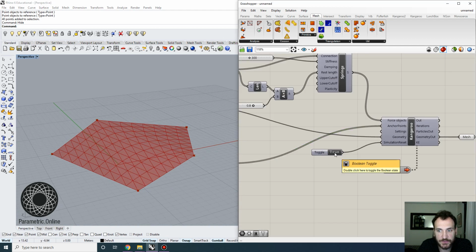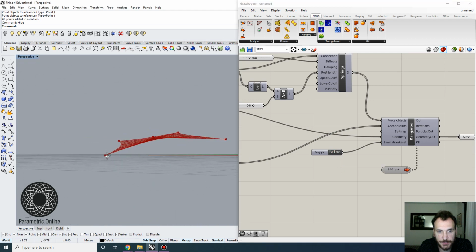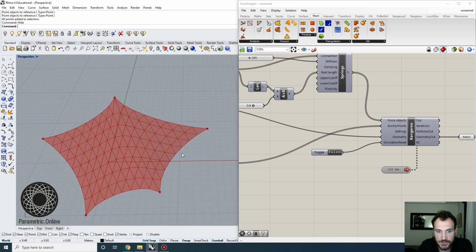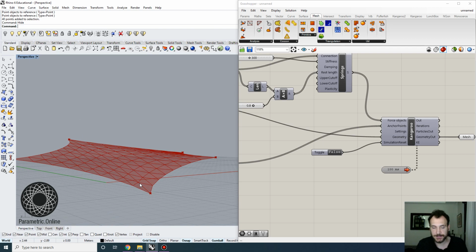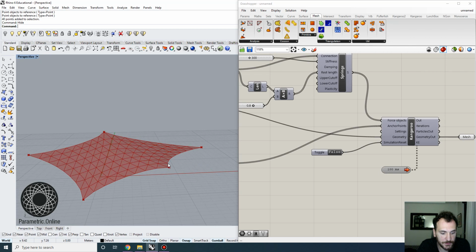And when I hit false here, you can see that the mesh is being relaxed, and basically there is some tension being formed between these surfaces. So it's kind of like a tensile structure, and we can actually simulate a lot of the behavior here.